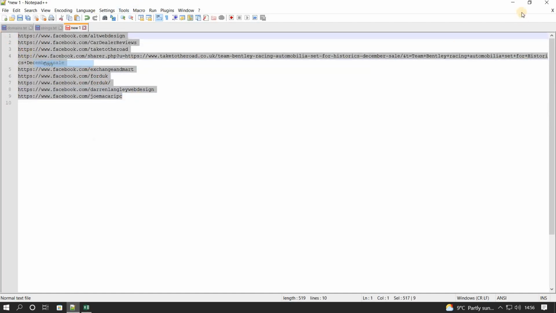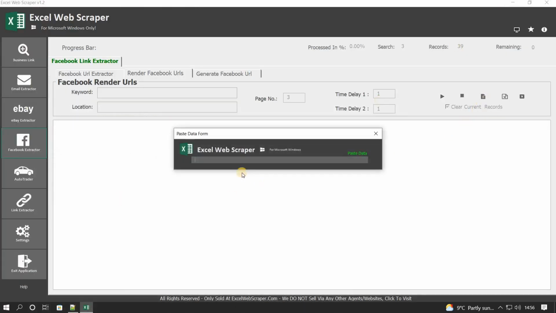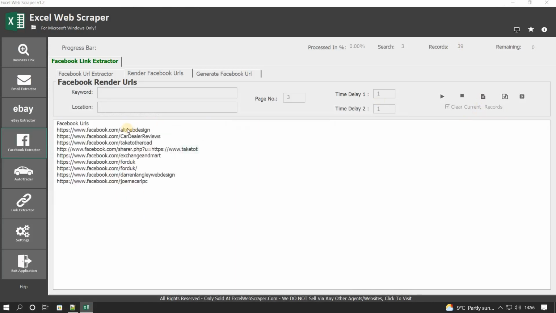I'll just copy these over, and I tend to use Notepad++. I'm going to paste these in here. None of these will land on the about page, but as I've got Facebook render URLs already here, I'll just hit start, and it's rendered them now nice and tidy, and they will all now land on the about page, and it's on the Facebook about page that all the user information is kept.